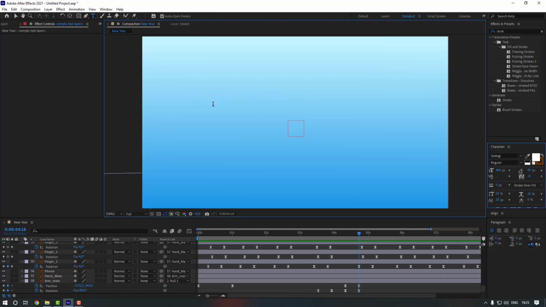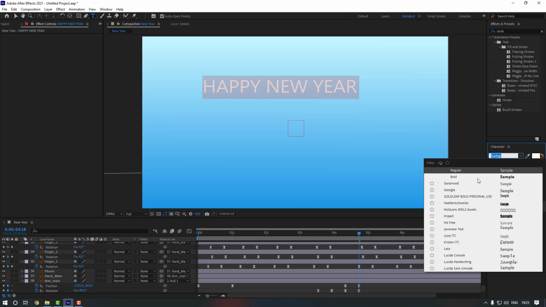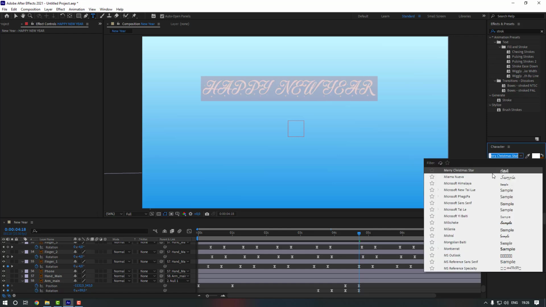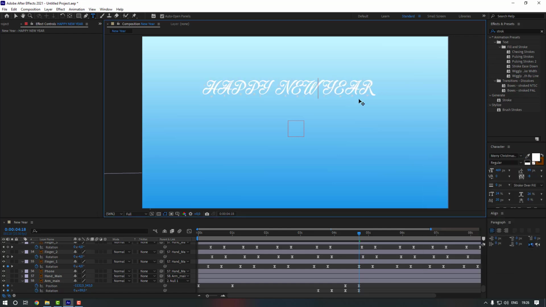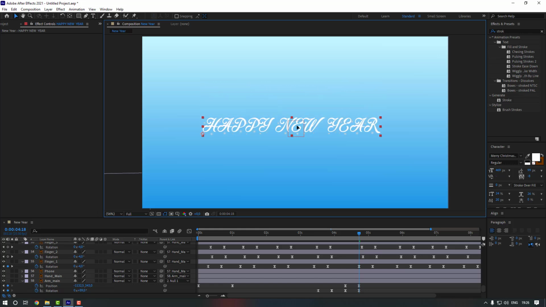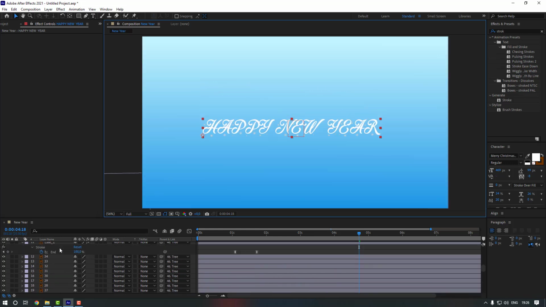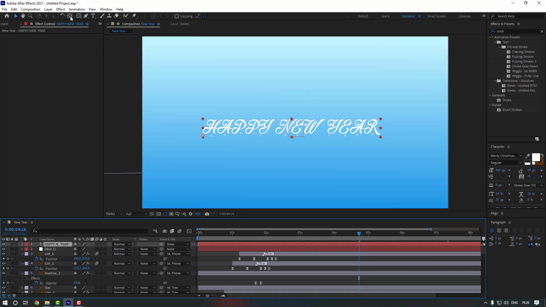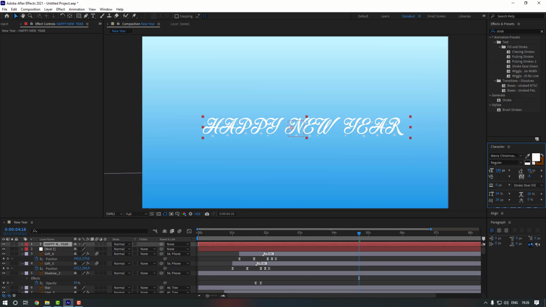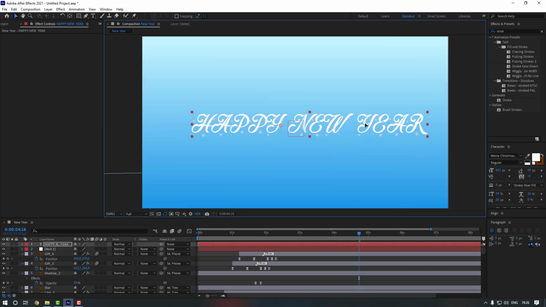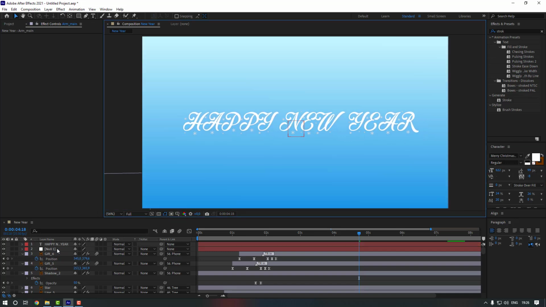Now let's write our text. Let's just click to here, write Happy New Year. And let's select the text. Let's go to font. Let's change the font. Okay, let's use this one and let's move it to the center. And hold Control and double click to pan behind to move the anchor point to the center. And let's change the font a little bit to look better.